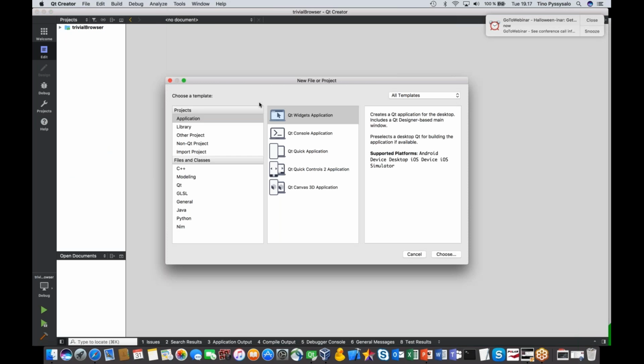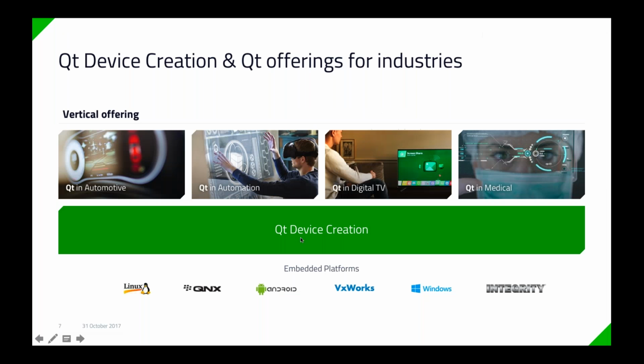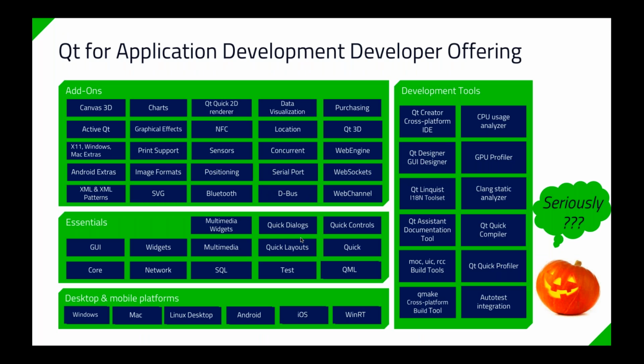You can create a project easily, but then the next problem is that we have widgets, controls, QtQuick, QtQuick Controls 2, Qt Canvas. Oh, what would I actually need and what not? Let's look a little bit at the theory again. These are the Qt libraries.